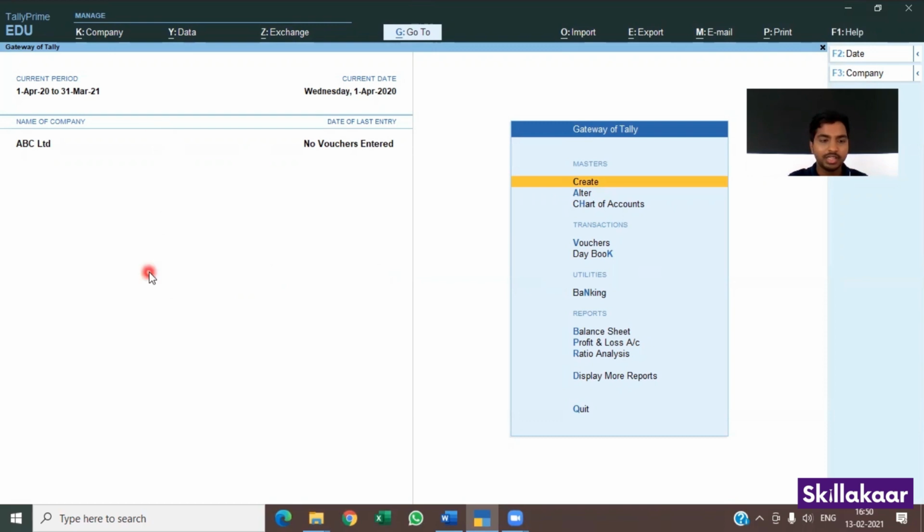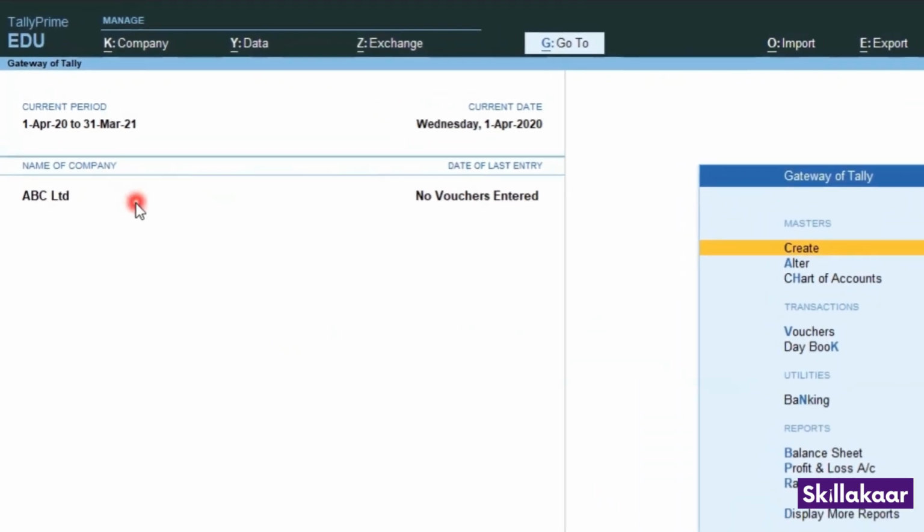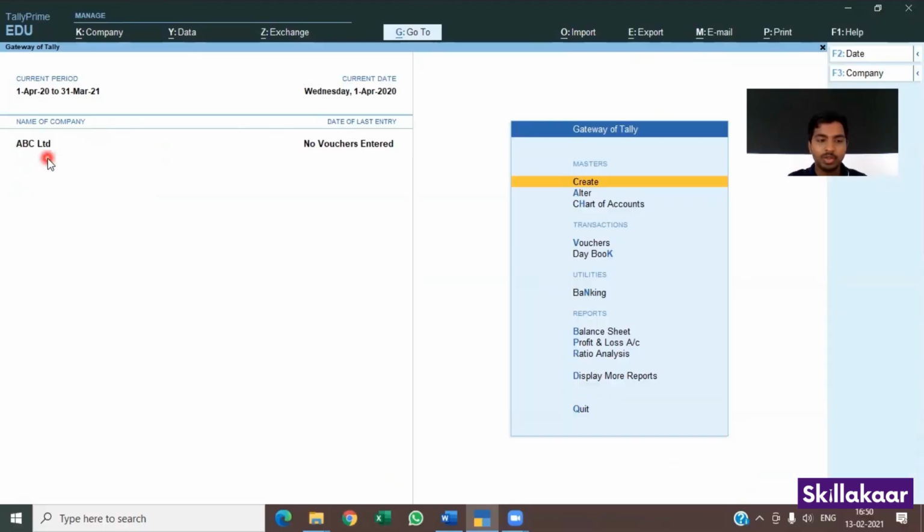Friends, on the left hand side, if you have multiple companies, they will be shown under this ABC Limited. Let's say you have XYZ Limited, it will be shown below ABC Limited, and you have to select by just clicking one of them. Since we have just one company, it will show only this company's Gateway of Tally, and this part on the right hand side is the Gateway of Tally.